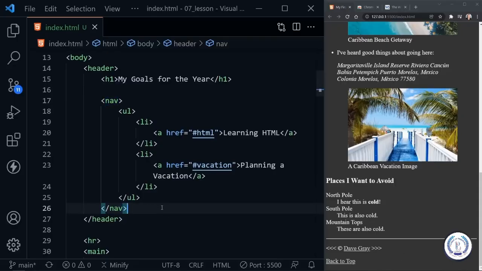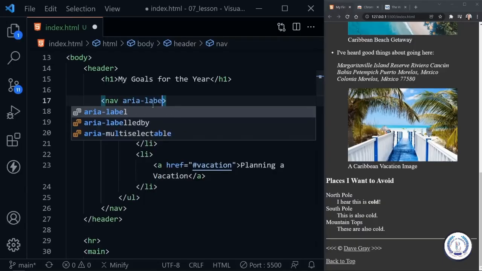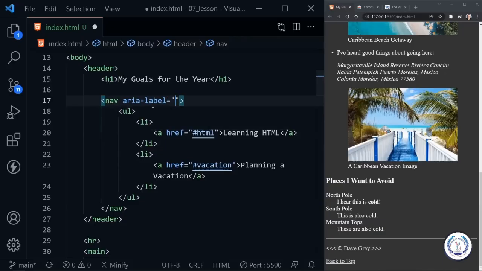And if you do have more than one nav element per page, it's important that they are labeled so assistive technology knows which nav is which. And here we can do that with an attribute called aria-label, and then we can set it equal to something that clearly says what it is, like primary navigation. And now we have labeled our nav as the primary navigation area.